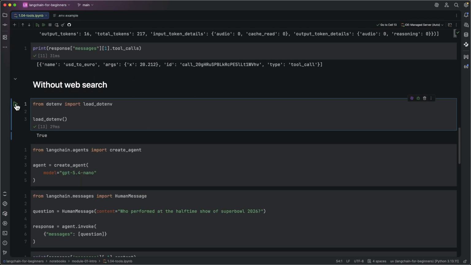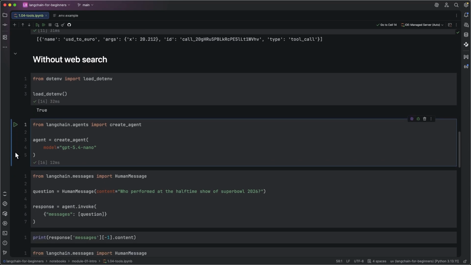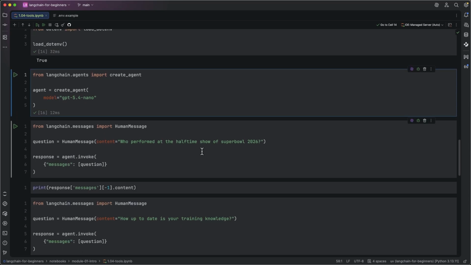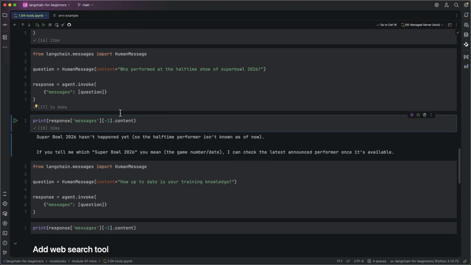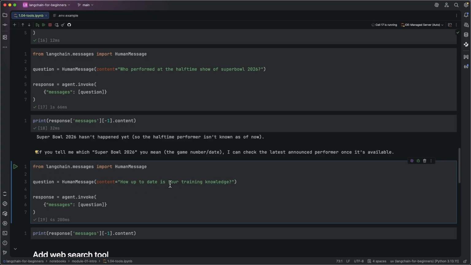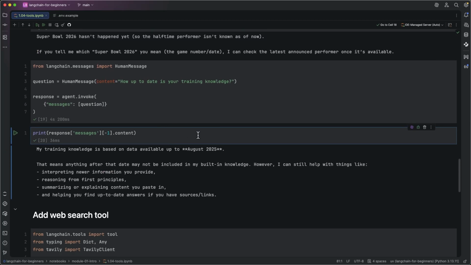Let's see an example here. We create an agent without any tool, and then we ask who performed at the halftime show of Super Bowl 2026. When you run this and look at the message from the AI, it says that Super Bowl 2026 hasn't happened yet, which is wrong. But why is that? That's because our LLM doesn't have fresh information. And we can check that by asking how up to date is your training knowledge. And here you can see that for GPT 5.4 Nano, the data is up to August 2025.